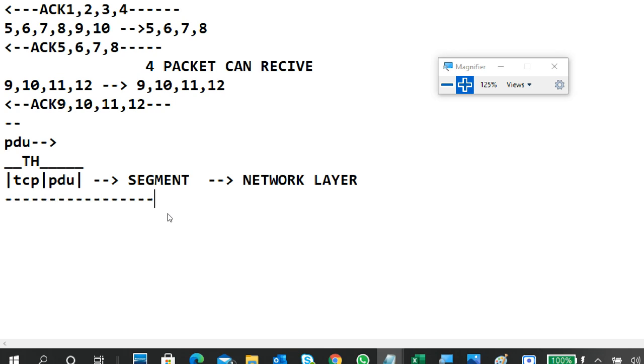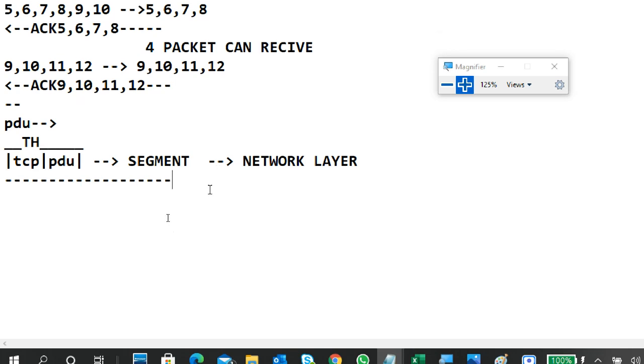So what is this segment? A segment itself is a PDU, but this is the PDU from the previous layer. To this PDU from the previous layer, we are adding extra data, that is called a TCP header. This is the transport header, which is TCP. So what is the name of this part? It is a segment.